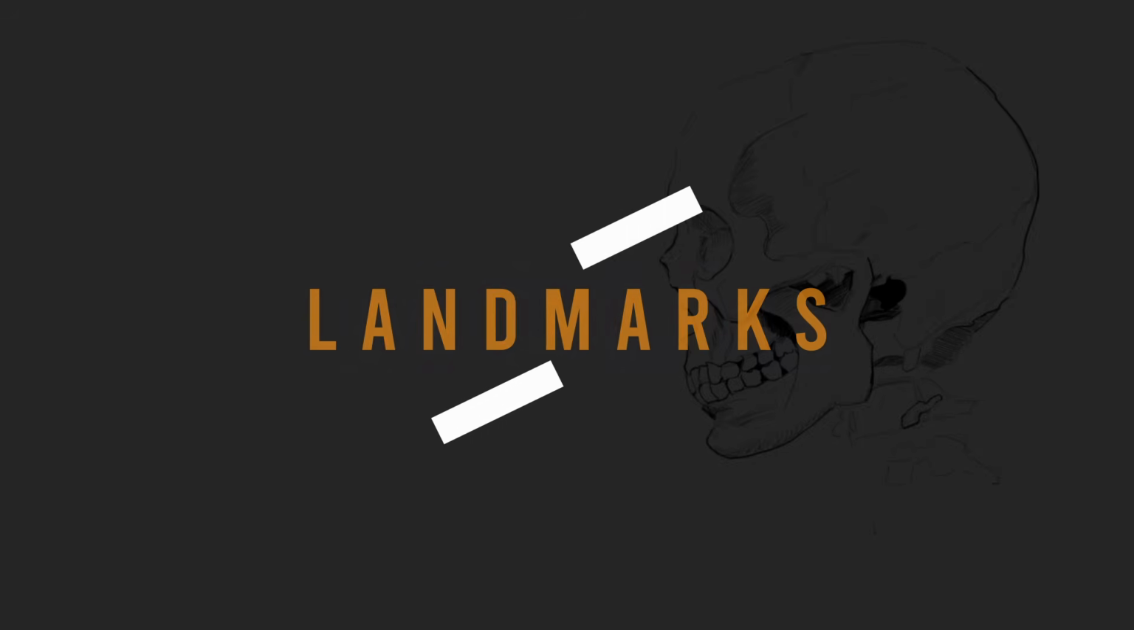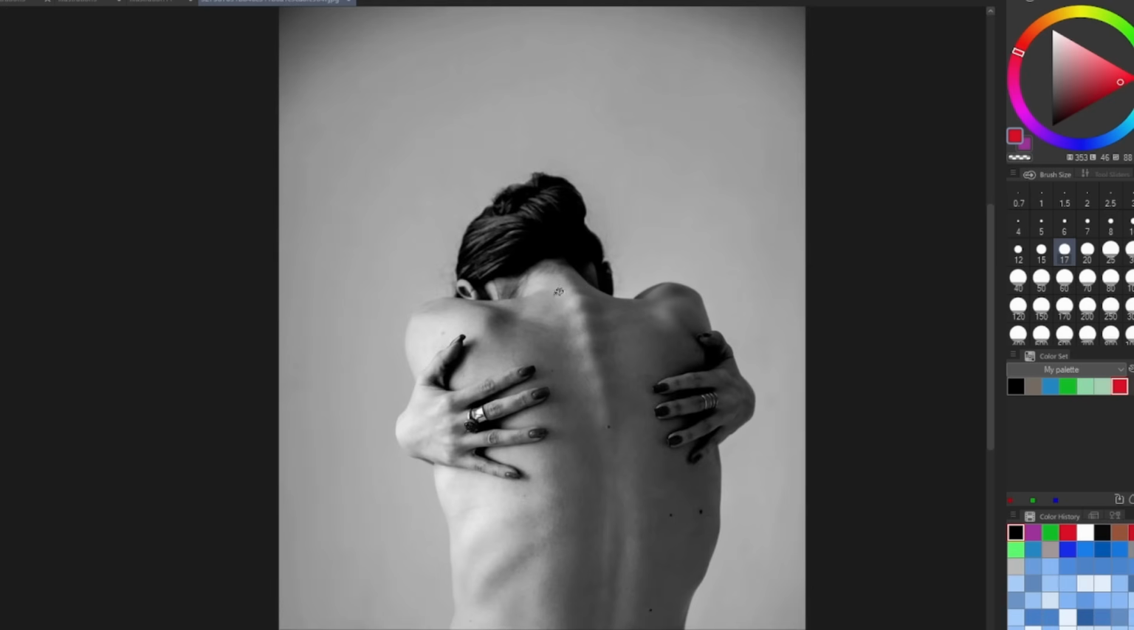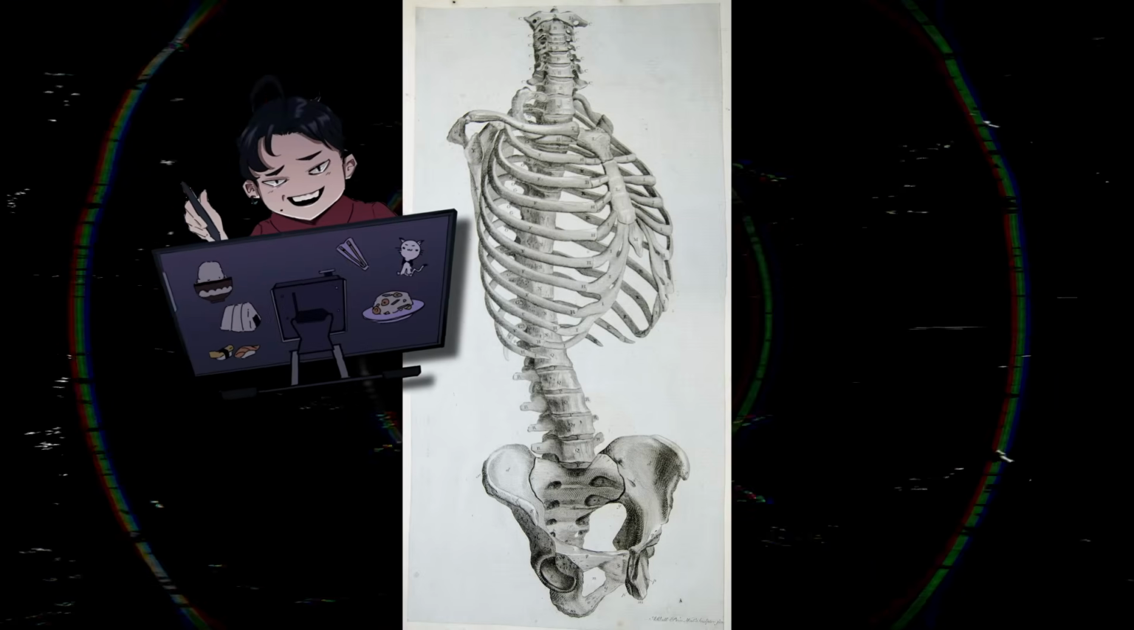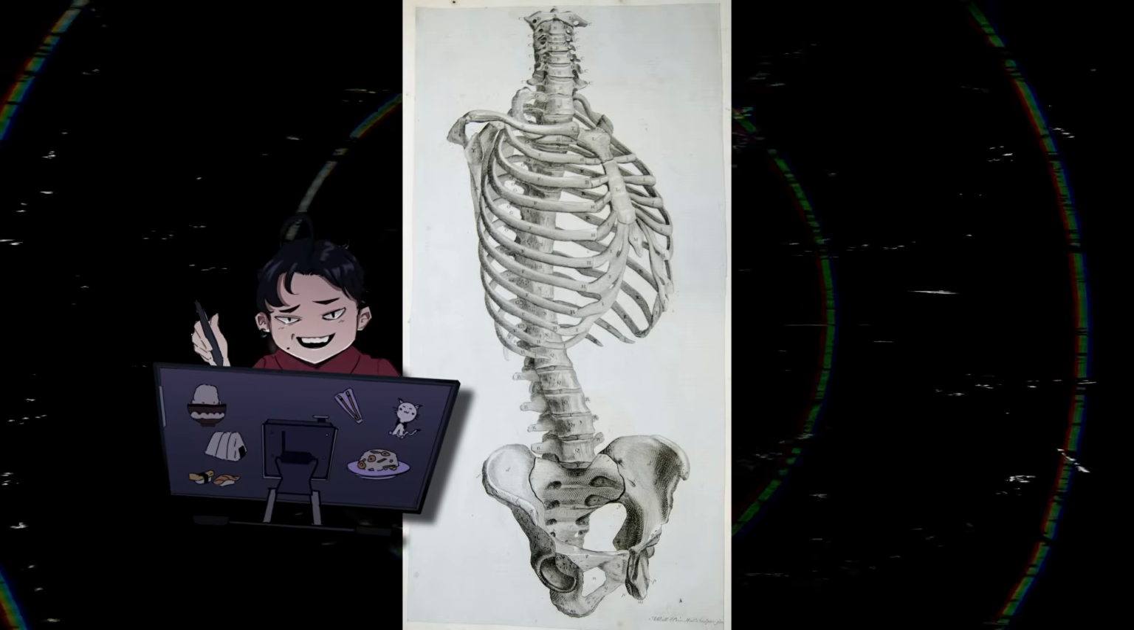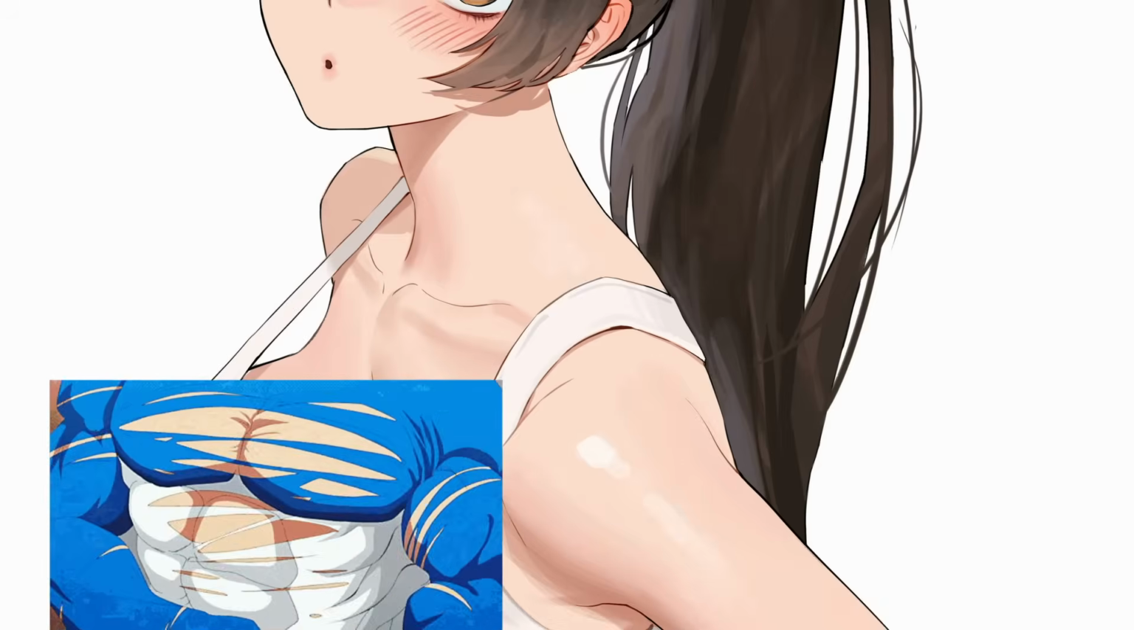For example, the shape of the clavicles, these protrusions of the spine where the neck travels forward, the hip bone and the rib cage, the distance between them, and things like that. These examples by Wonbin Lee are exactly what I was talking about.